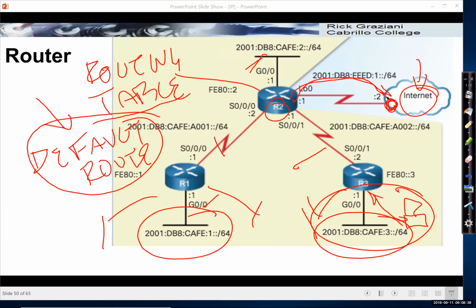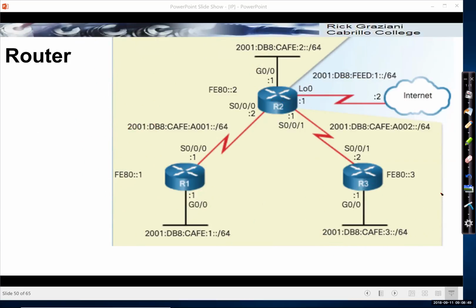And this is what your home router has, right? It has a default route pointing upstream to its provider. Okay. So in this video, we've seen, let me clear this here, all right.